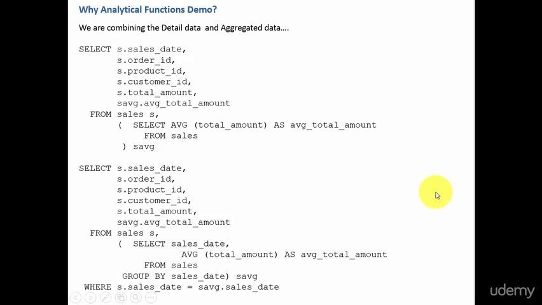In this session, let's understand why we need analytical functions. Can't we live without analytical functions? Yes, we can live without analytical functions. But the only problem is we have to do a lot of hard work in order to do that processing. Okay, let's take a look at one of the examples.